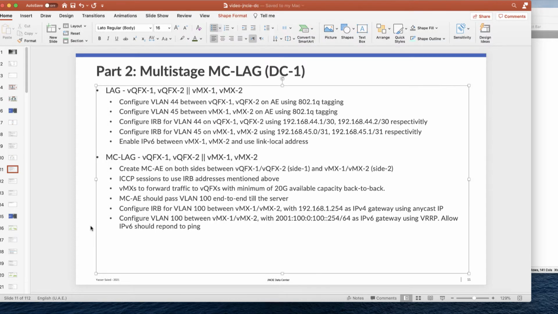So let's start in subtask 2. In subtask 2, we'll be creating a back-to-back MC-LAG multi-chassis aggregate Ethernet interface on both sides, between virtual QFX1, QFX2 as side number 1 and virtual MX1, virtual MX2 as side number 2. So we will be establishing an ICCP session. The ICCP will use the IRB addresses that have been configured previously in VLAN 44 and VLAN 45.